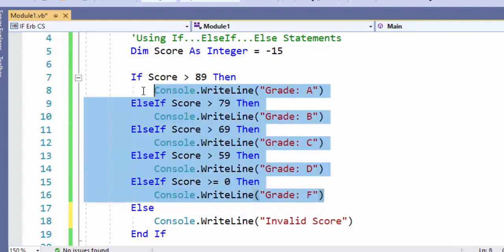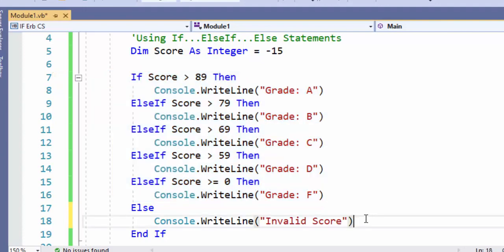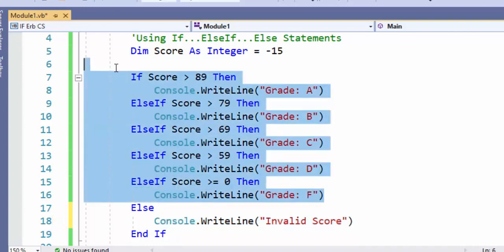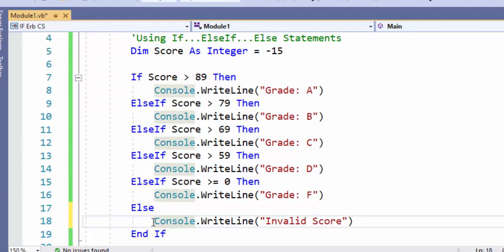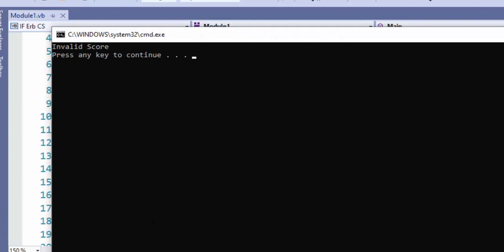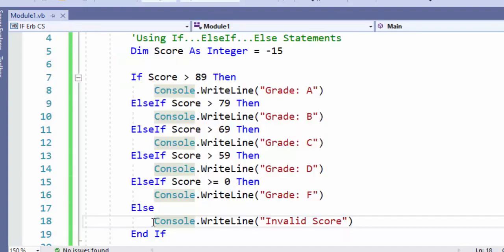And that means if none of these if or else if statements are true, if none of them evaluate to true, then all other cases will always lead to this selection statement, this else statement. If these are not true, then we run the else statement, and you can combine else. So now it should say invalid score, and we run it and we see invalid score. So we have tested for every scenario. What you can do is you can expand on these.